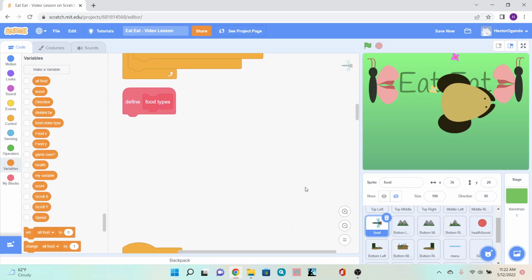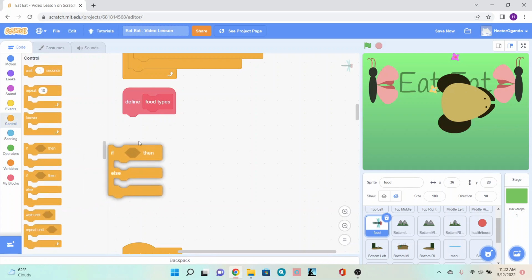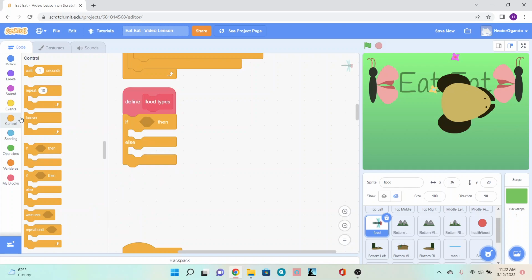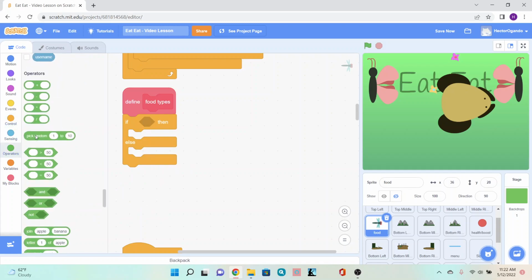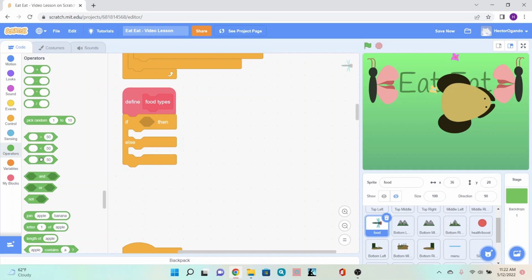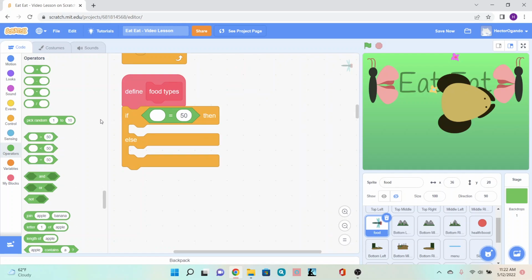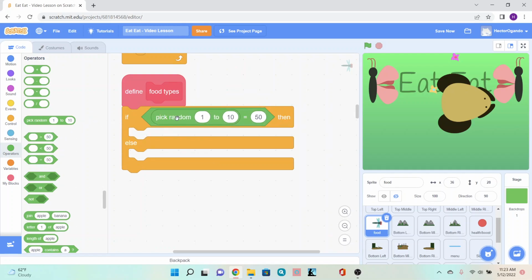And we're going to go ahead and go to this define food types. Underneath this, we're going to add from our control an if then else. We're going to go into operators and use an equal sign on the diamond shape. From here, we're going to add a pick random on the empty bubble. The pick random is going to be 1 to 4, and the 50 we're changing to a 3.